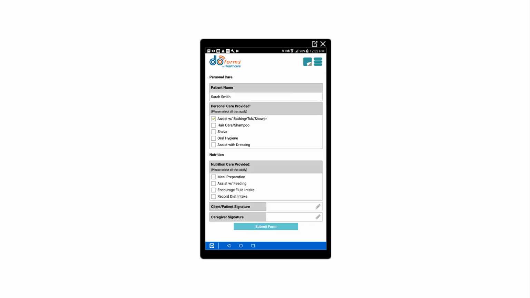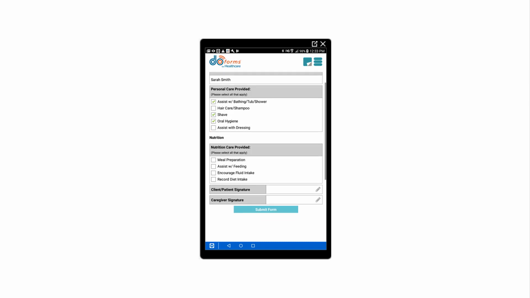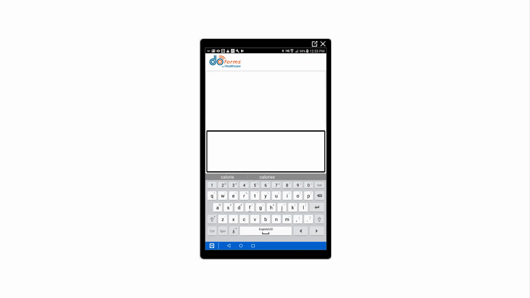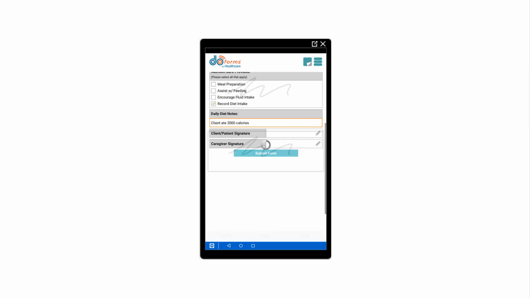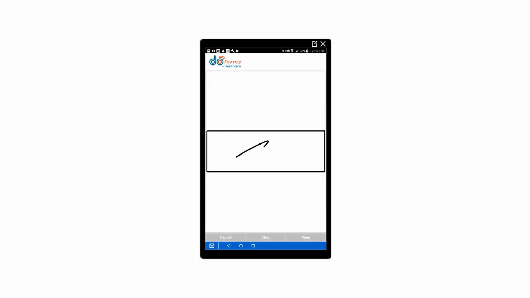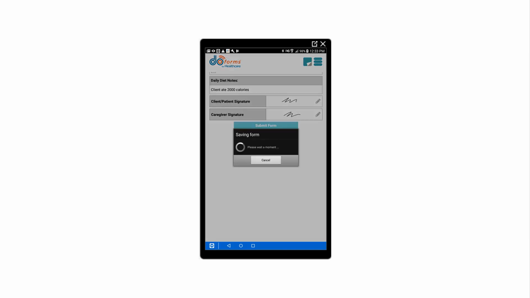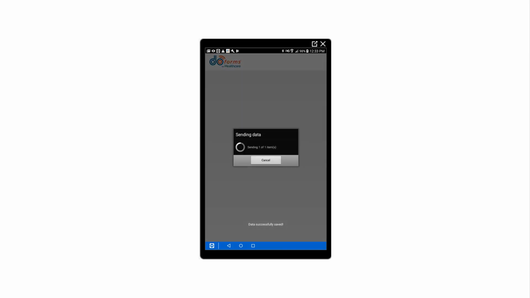I can do my checklist. I can get signatures for both the client and the caregiver, and I can submit my form. So now the form is submitted, and it's available to view in our online portal.